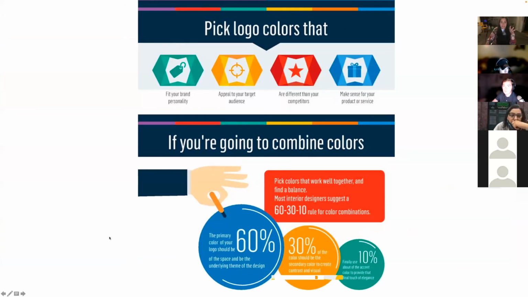So pick logo colors that fit your brand personality, appeal to your target audience, are different than your competitors, and make sense for your product and service. That's all you got to do. No big deal. That easy.